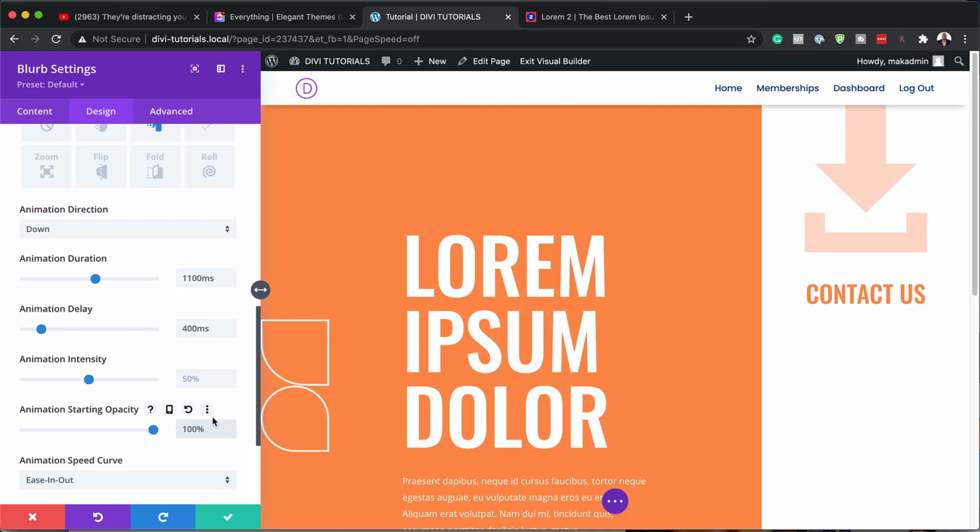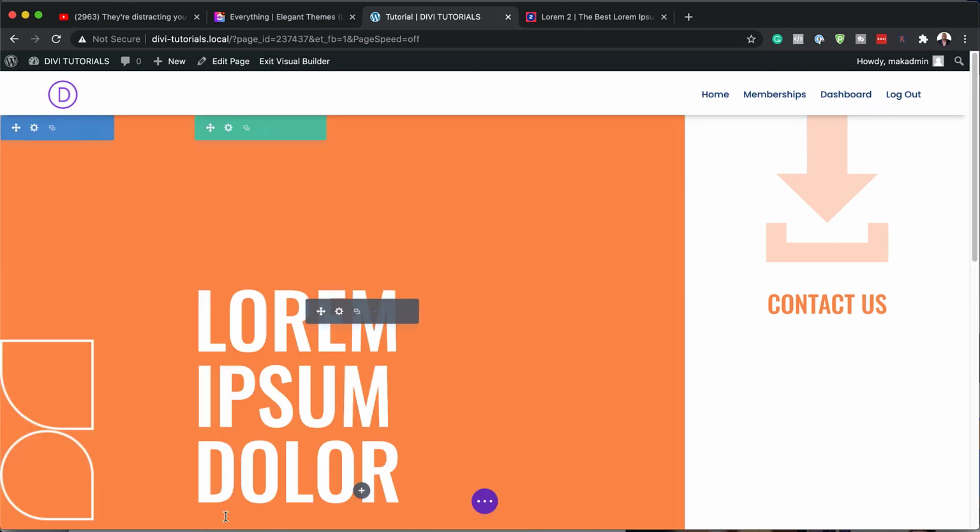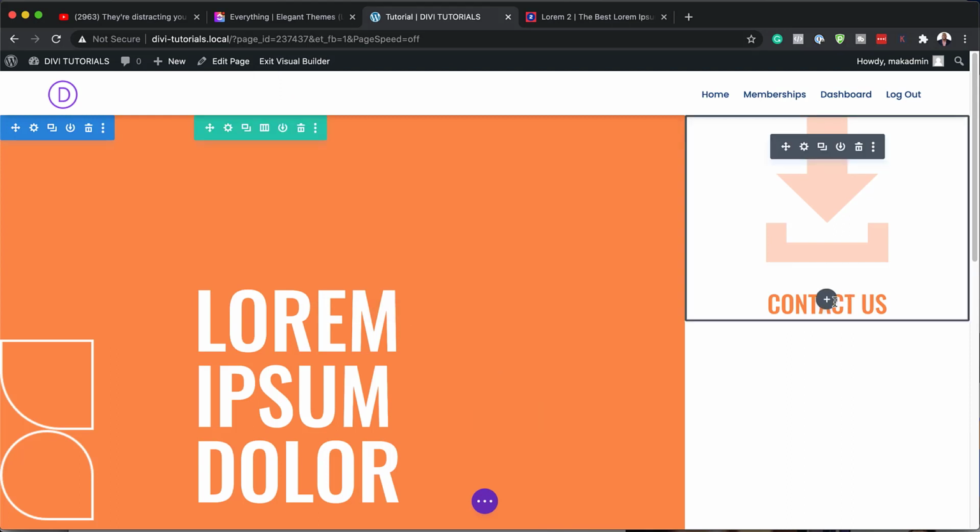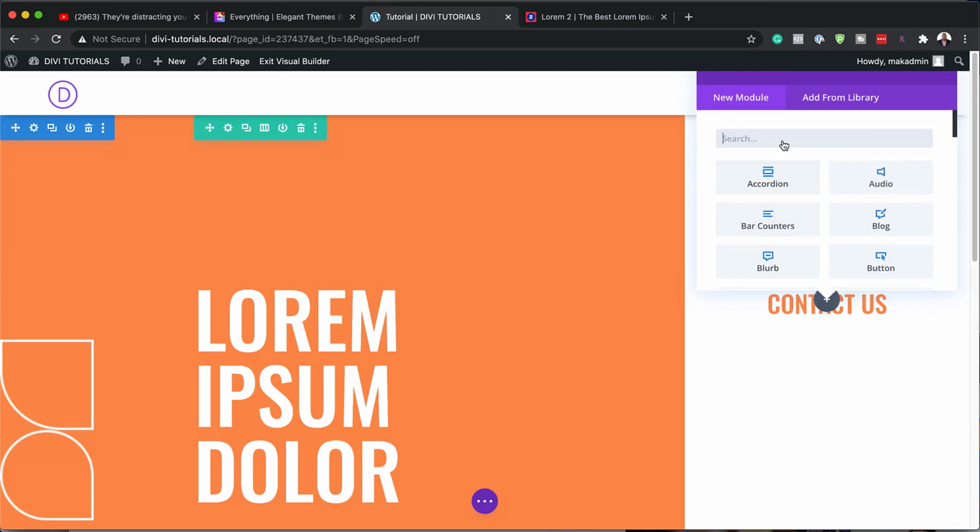So if you want to test it out, this will look much better when we save our design and then refresh the page. All right, so since this is a contact area, we also need to go in and add our contact form module. So let's go ahead and save this for now. And then I'm going to click on this plus button. Right, so let's search for our contact form.